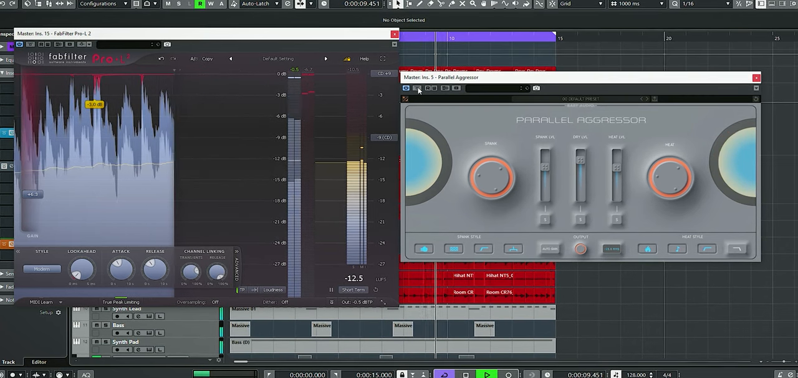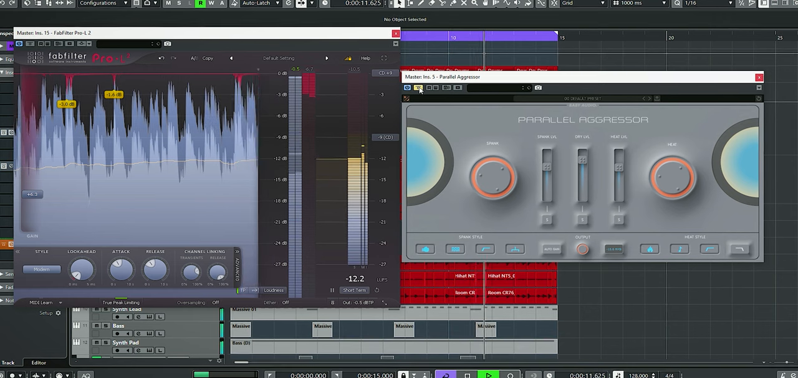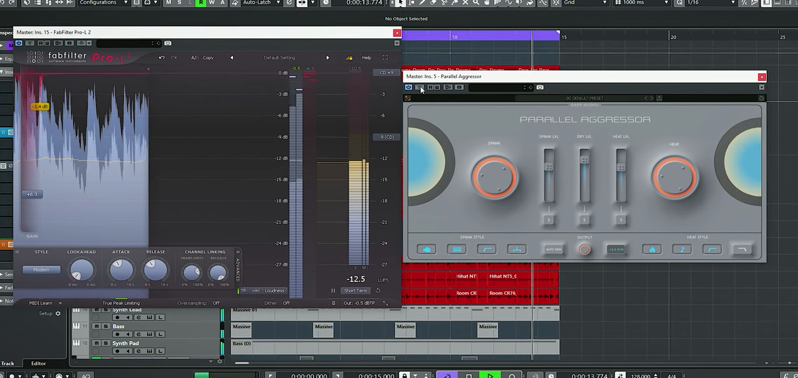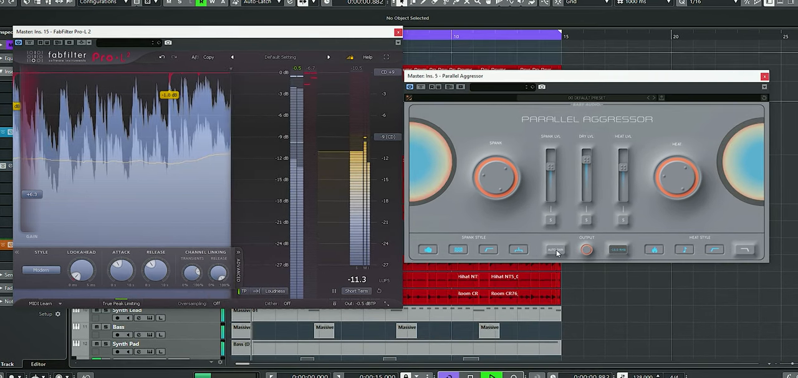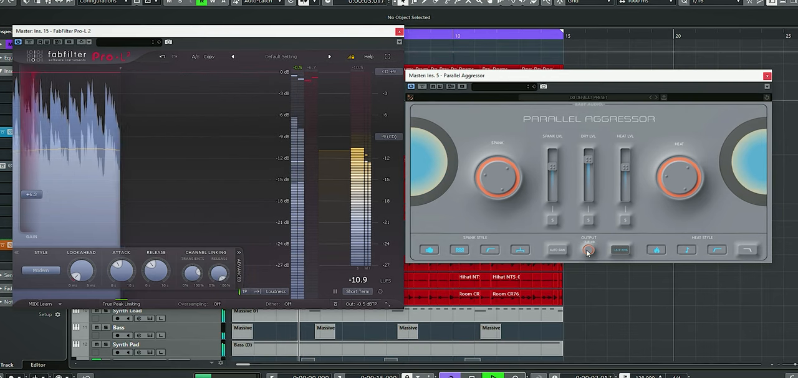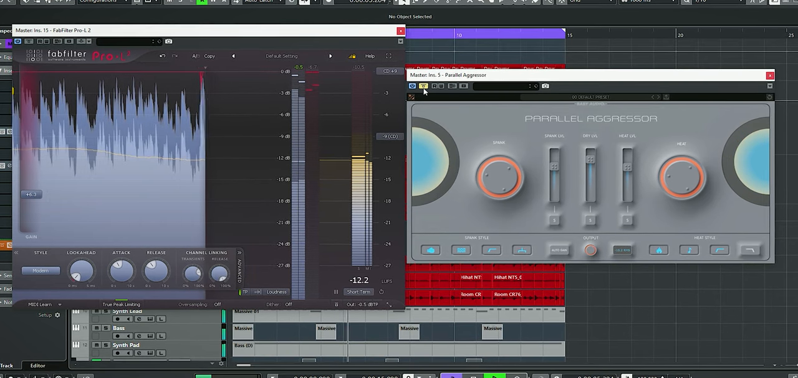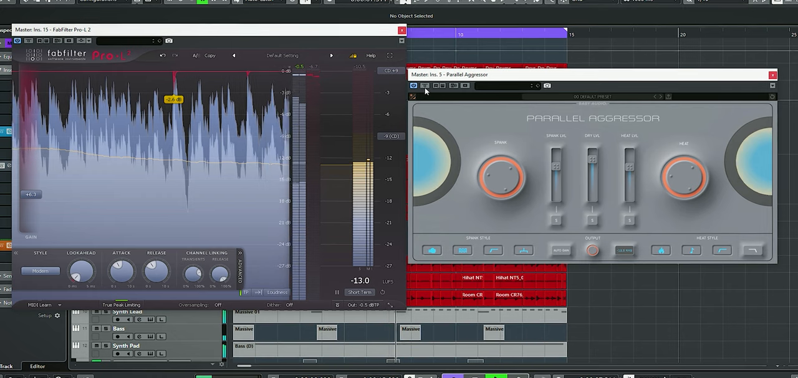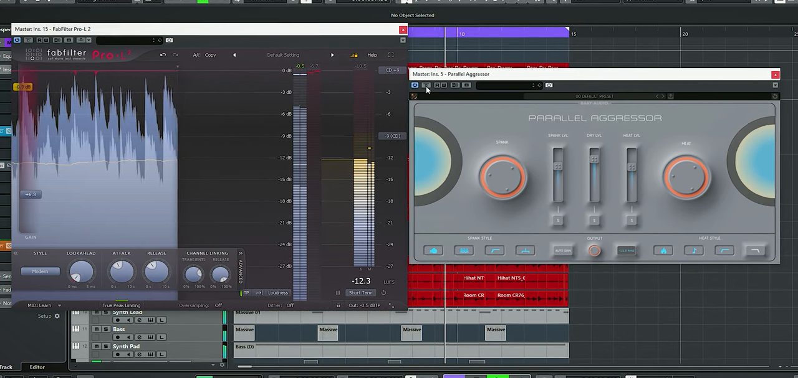It's pretty clear how the peaks get reduced, and with the metering you see the overall loudness reduced with the Parallel Aggressor enabled. So let's quickly match the volumes. Well, the matching is not perfect, but you can hear now how the mix gets fuller, glues more and has more punch.